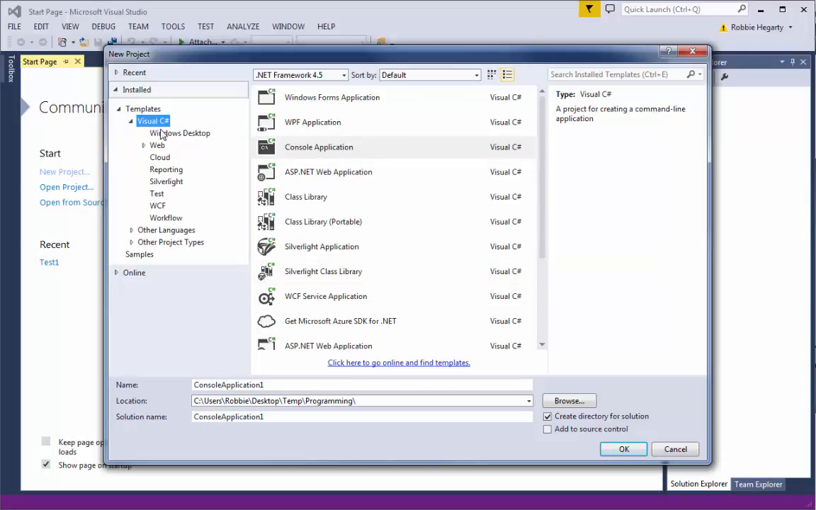Now we're going to be using the language Visual C#. So make sure at this side you've selected C#, and here you've selected console application. Before we continue, select somewhere where you're going to save all your programming files. In this case, just in a temp folder, I've created a folder called programming, and I'm going to put all my programs in there. Under name, I'm going to call it first, and it will automatically give the name first to the solution as well.